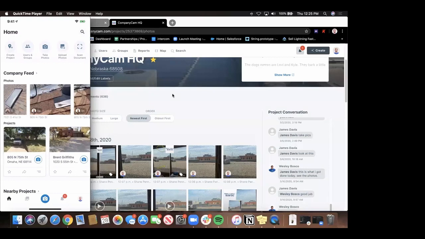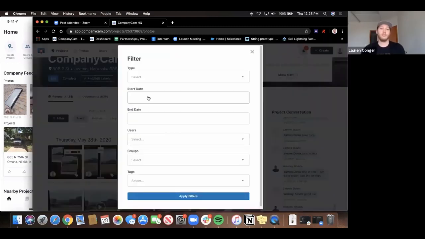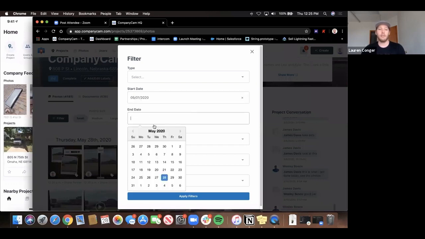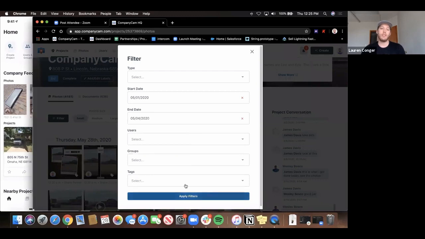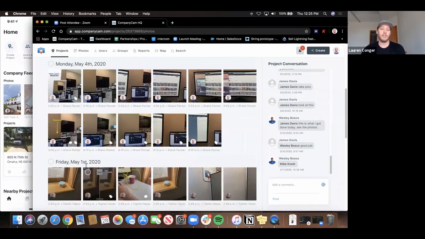Can you search photos by date? Yes. Filter option, start date, end date. So if we want to go back to, say, Friday, May 1st to the 4th, if you apply those filters there, you'll see the pictures that were only taken from the 1st to the 4th.